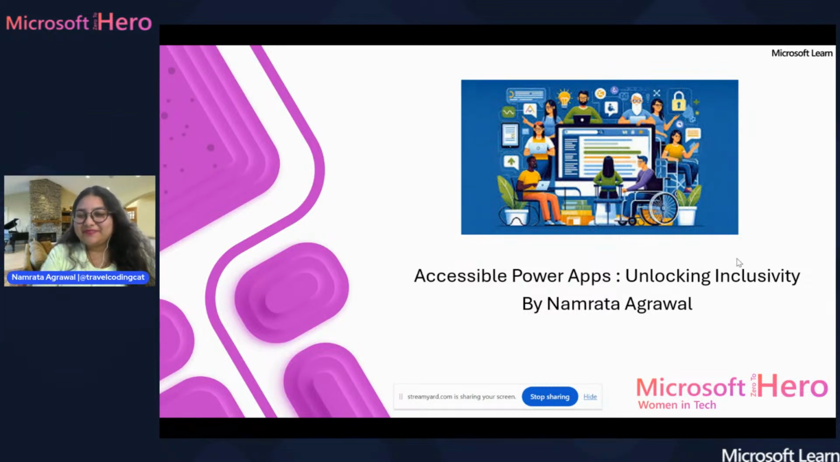So, hi everyone. Good morning, good afternoon, good evening from India. I'm really excited to have this session today. And the amazing topic is accessible Power Apps, unlocking inclusivity. So, you must be wondering what accessible Power Apps is, what inclusivity is, and how we can unlock it. You must be having a lot of questions.